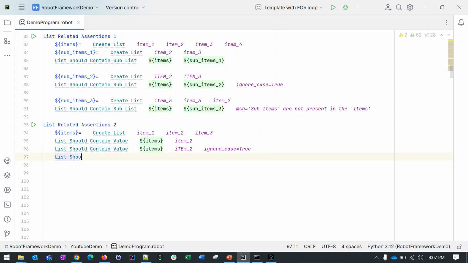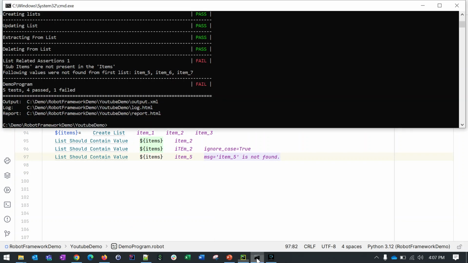Now the last statement, list should contain value items. In this case we are going to check the failure scenario, that is item 5. Item 5 is not present, that is the reason it is going to fail, and we are going to mention msg, message is equal to item 5 is not found. This is list data assertions 2, the second one.